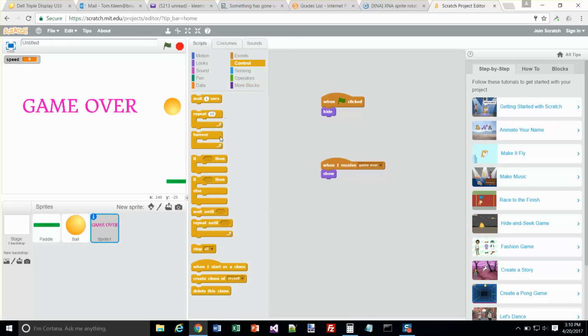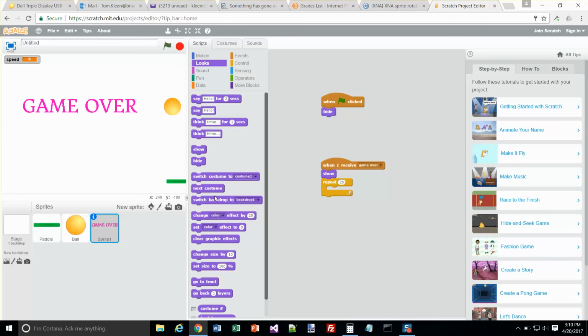We know that's a control command, and it's going to repeat a certain number of times. We're going to do it 25, so double click on the 10, type a 25 on top of it, and hit the enter key. And I want to change the color effect by 50, so that's going to be looks, and change color effect by 25 is the default. We've got to type a 50 on top of it and hit enter.